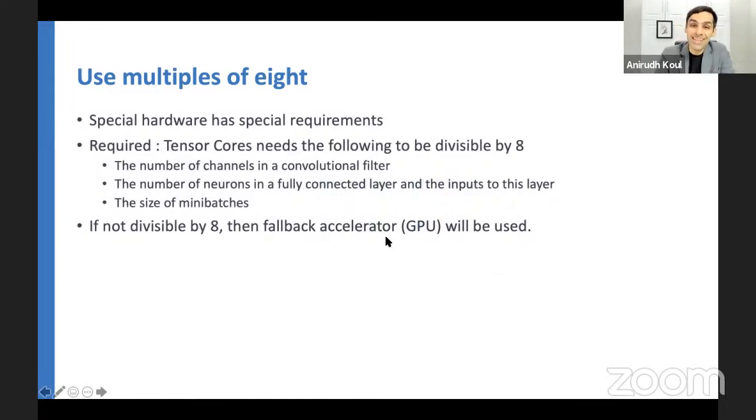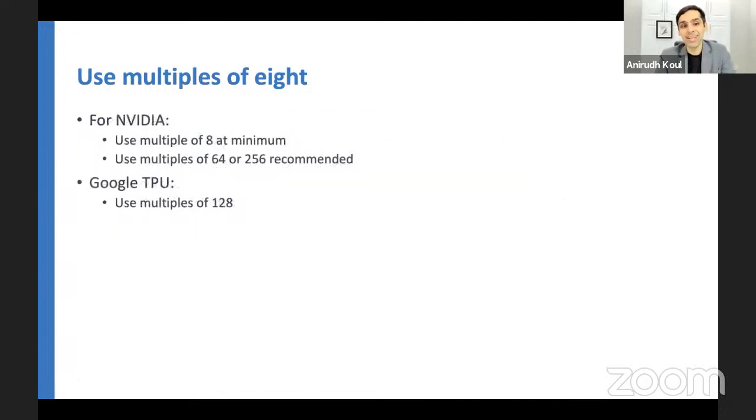If you spend the money, you better get the value for it. So you want the number of channels in your convolutional layer filter to be divisible by 8. You want the number of neurons in the fully connected layer to be divisible by 8. The size of the mini-batch divisible by 8. That's what you want to remember. My recommendation: use multiples of 64 if you're using NVIDIA hardware, or 256. If you use Google TPUs, use multiples of 128. That's where you'll get the best performance. Good idea.